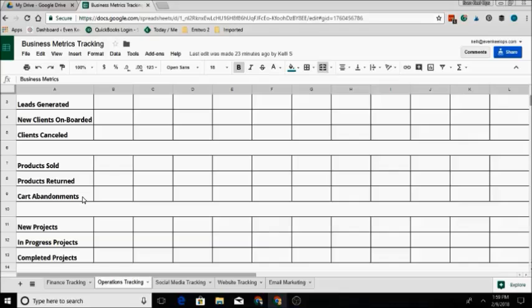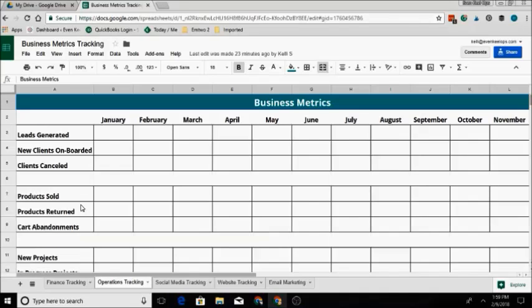If you're selling products, you may want to track things like products sold, products returned, and your cart abandonments. If you are selling projects or by project billing, you may want to track your new projects, your in progress projects, and your completed projects. This is the tracking of the work that's actually in your business pipeline, the client work that you're doing.